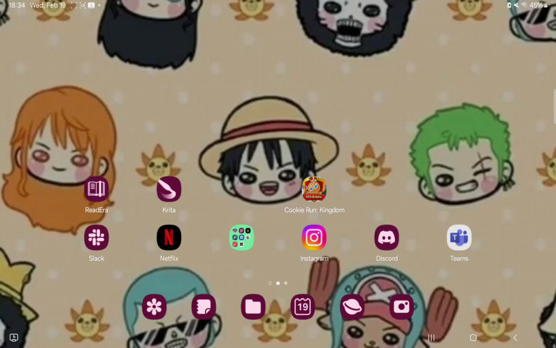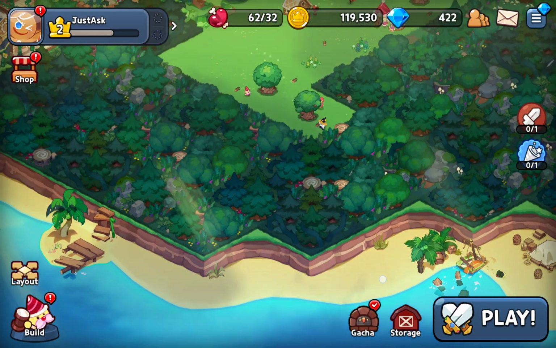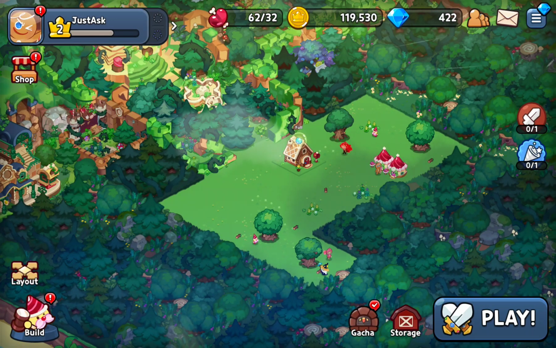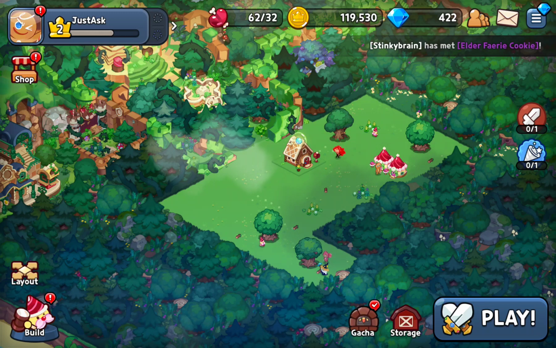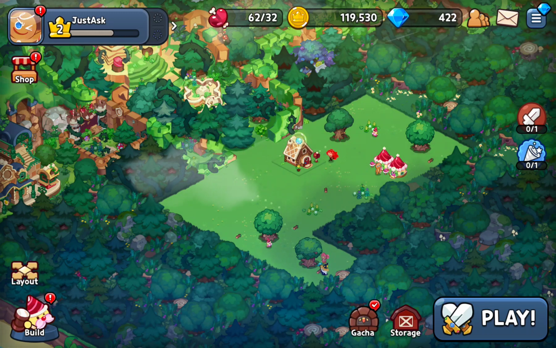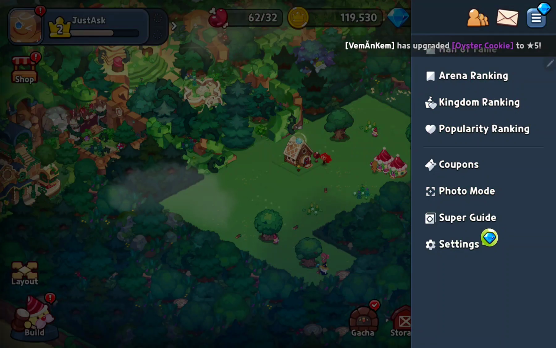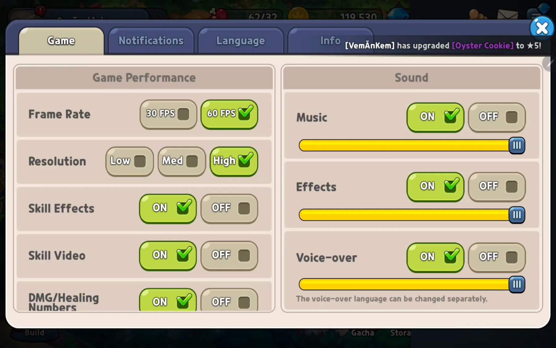First of all, open the application on your device. This is my Cookie Village, and you can find so many buttons on the home screen. Go to the three lines at the upper right corner of the screen, go to the settings button, and in the second section you can find the sound.